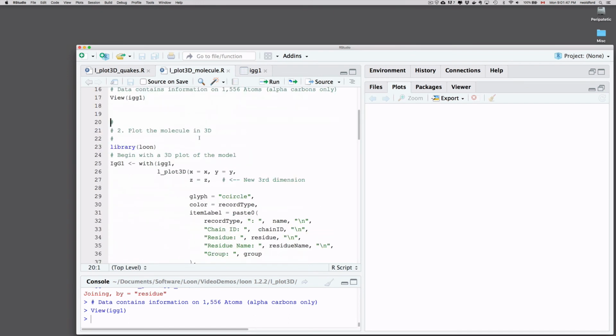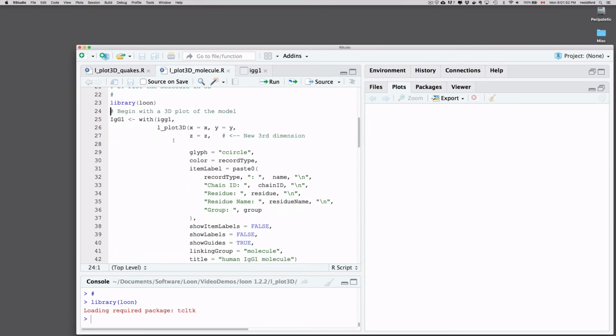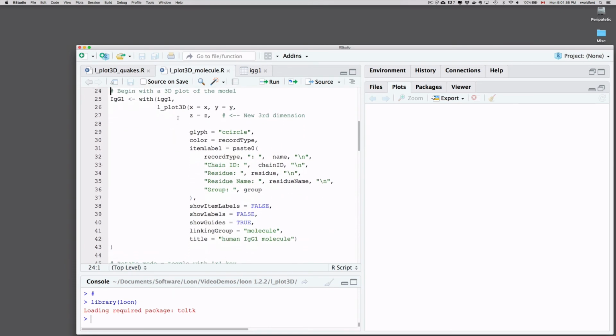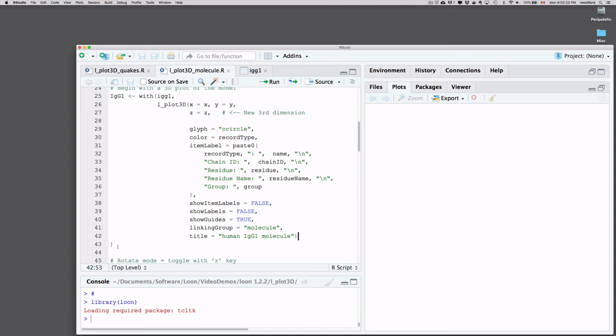So to plot the molecule in 3D, you want loon, and now you want to have the model itself, and I want to save that onto a variable g1 here, which has mixed case because this will be the plot. This is the data set itself. And we're going to do l_plot3D, which just looks like an l_plot. The only exception is we've got a z here, which gives us the third coordinate that we're going to use in 3 dimensions. The rest of this will just be stuff that will make our life a little easier in the demonstration. It's not necessary, but it's some choices that you might like to make.